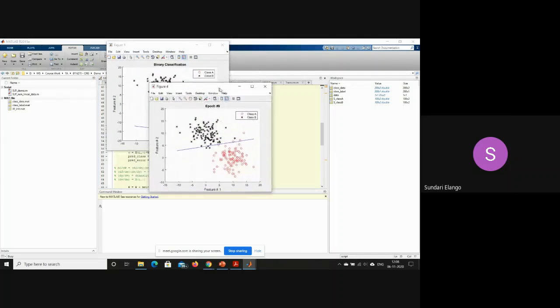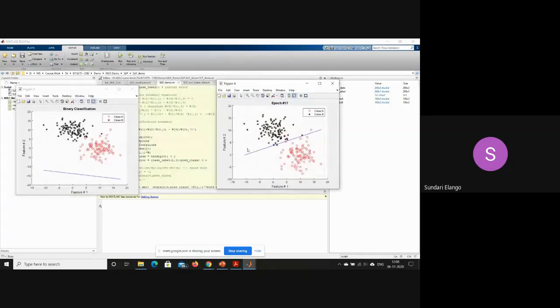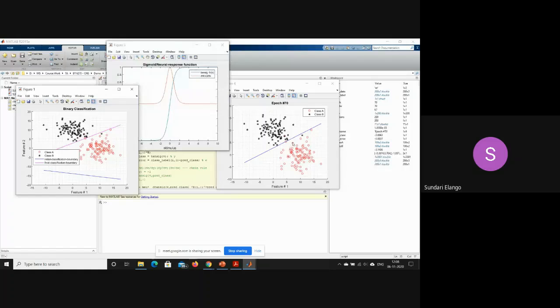So this blue line here is the output from the network. It's the decision boundary that the network is approximating. So you can see as the epoch number keeps increasing, the decision boundary gets better and better. This is where it was initially in your first epoch, and this is where it has finally come to.